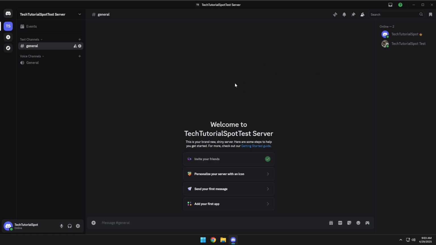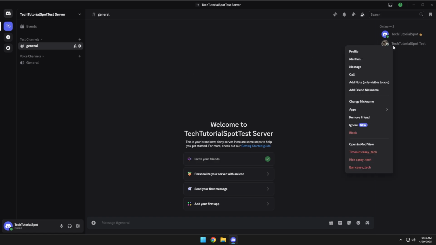When you come into your Discord that you are an admin of and you right click on someone, you are given three different options. You can time out, kick, or ban. So the differences between them: a timeout, the user does not get removed from the Discord. They can still see messages coming in, but depending on how you set it up in the admin panel, they may just not be able to respond or reply or add reactions to messages, but they're still in the channel.